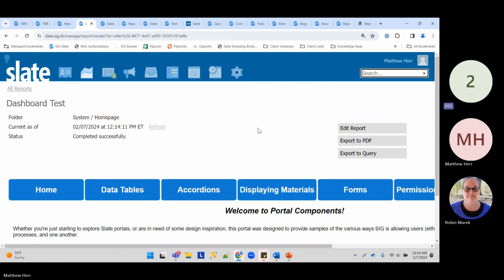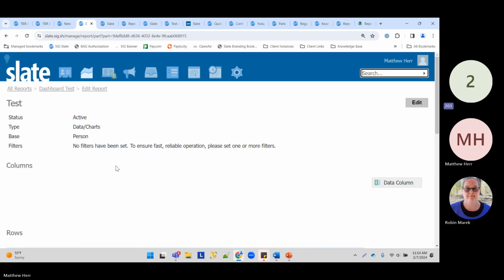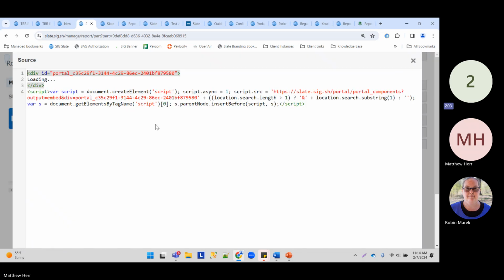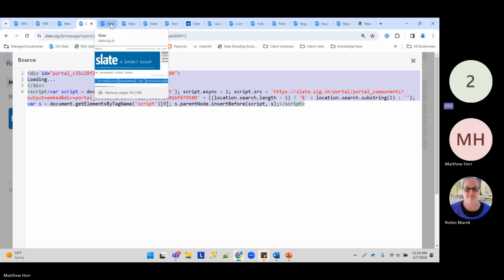It's actually some very basic HTML. If we edit our report, and again, it's just a static content part, and we click into that part, your HTML is pretty basic. It's literally just running the script to say go to this portal or show this portal. If we look at the portal components portal that we have in our portal section, that's where all the magic happens. All we're doing in the report is saying, load this script to load the portal and display it there.